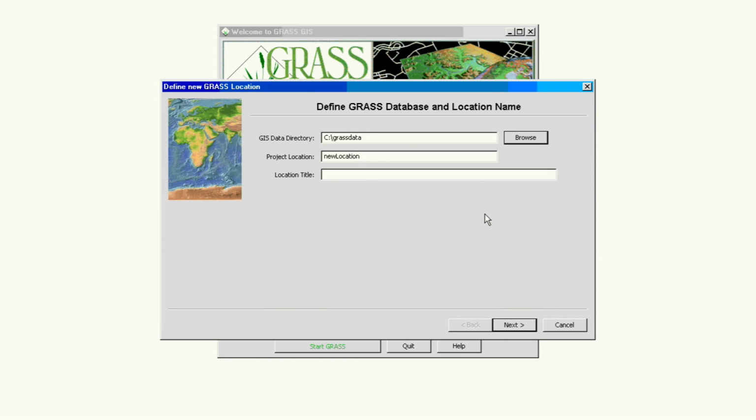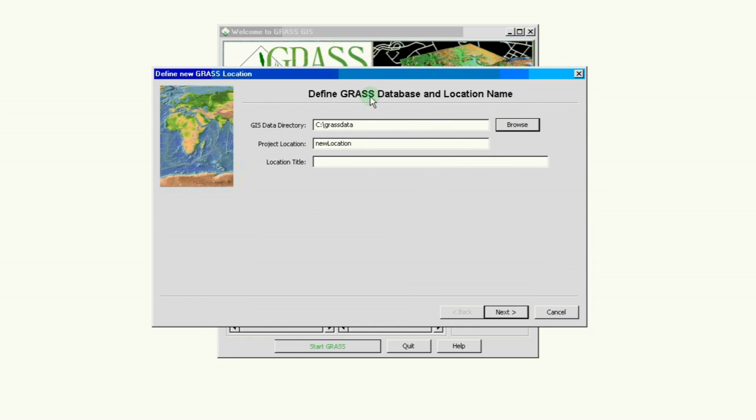Okay, so we begin by clicking the button in your Manage area called Location Wizard. It opens this window to define a GRASS database and location name. Again, our GIS directory is set on the C drive, GRASS data folder, and we're going to create the name that we want to use for this location. So let's call it tutorial 6 location. And we have to give it a title.